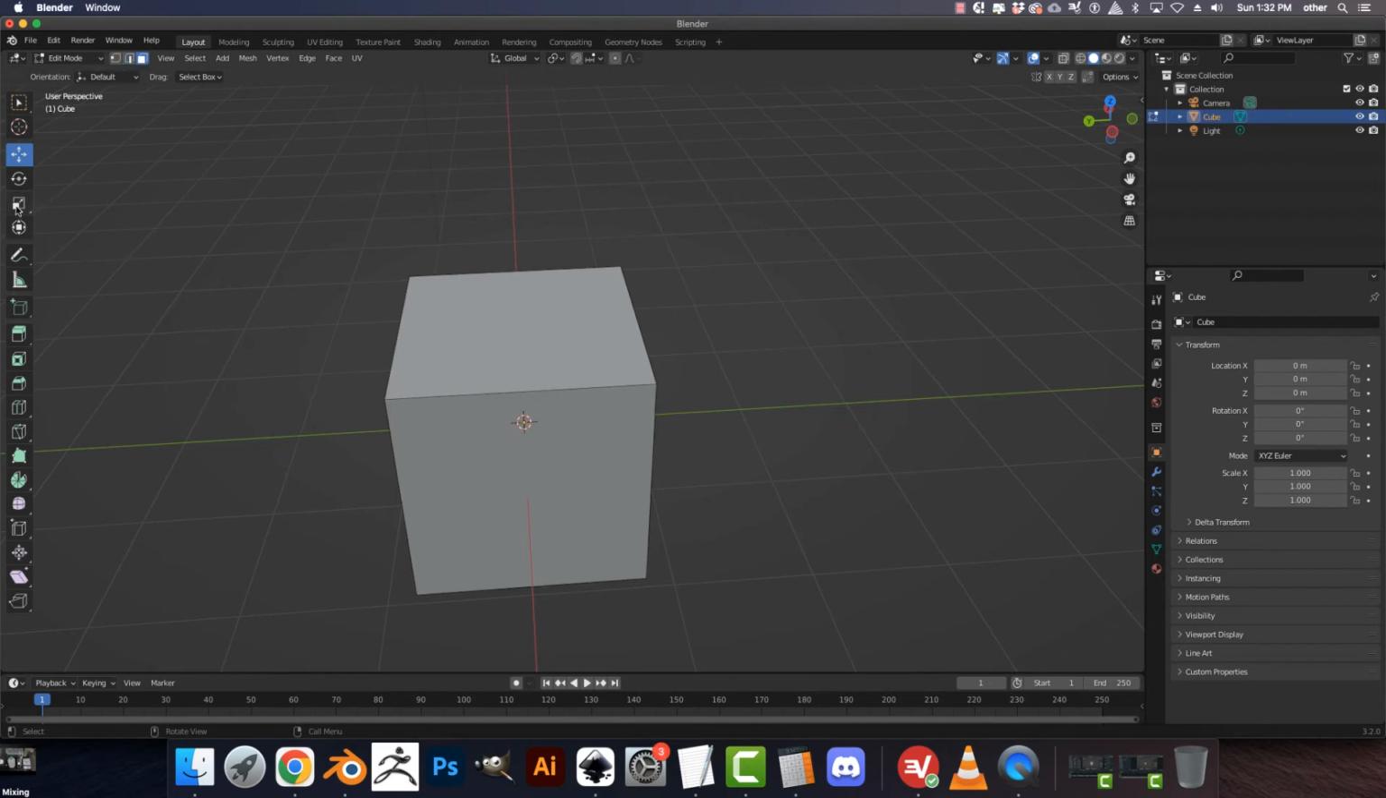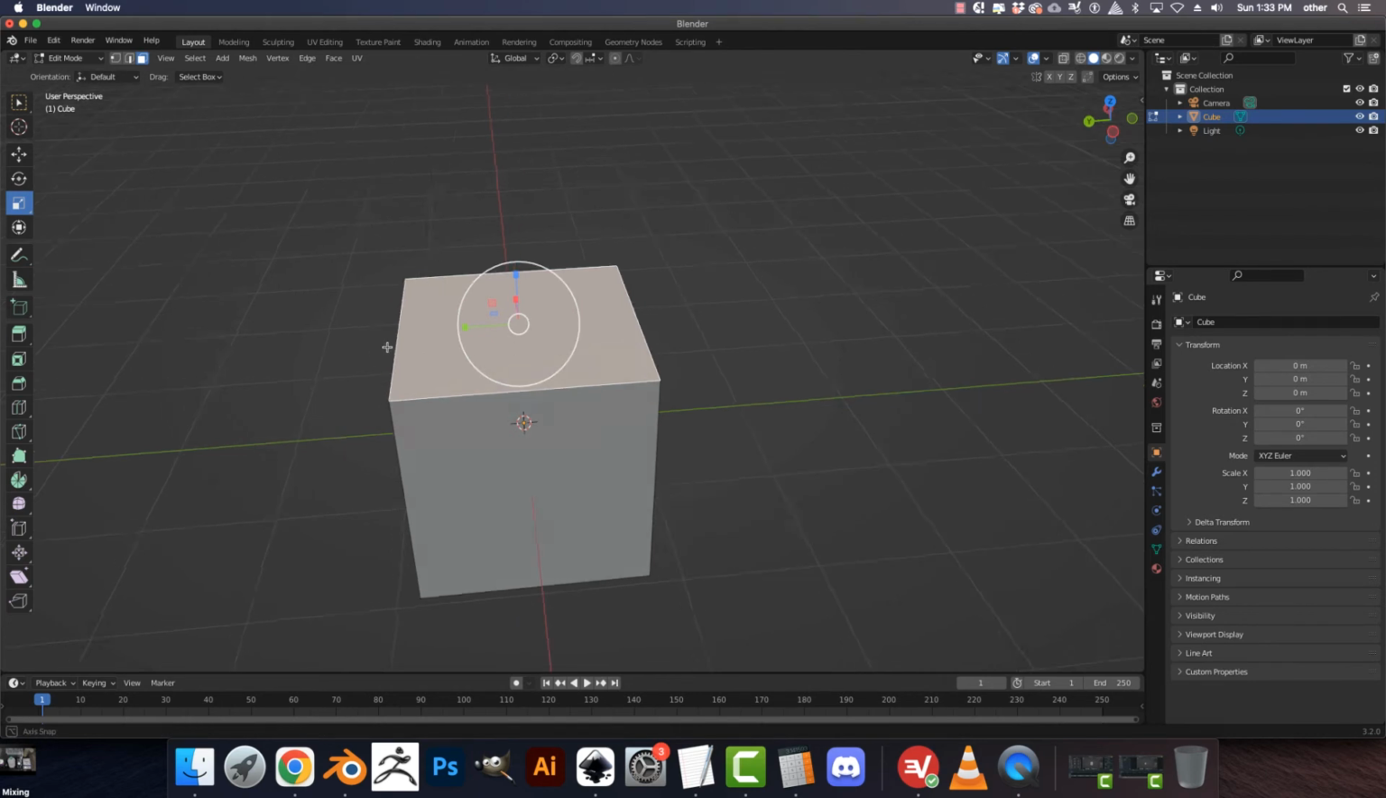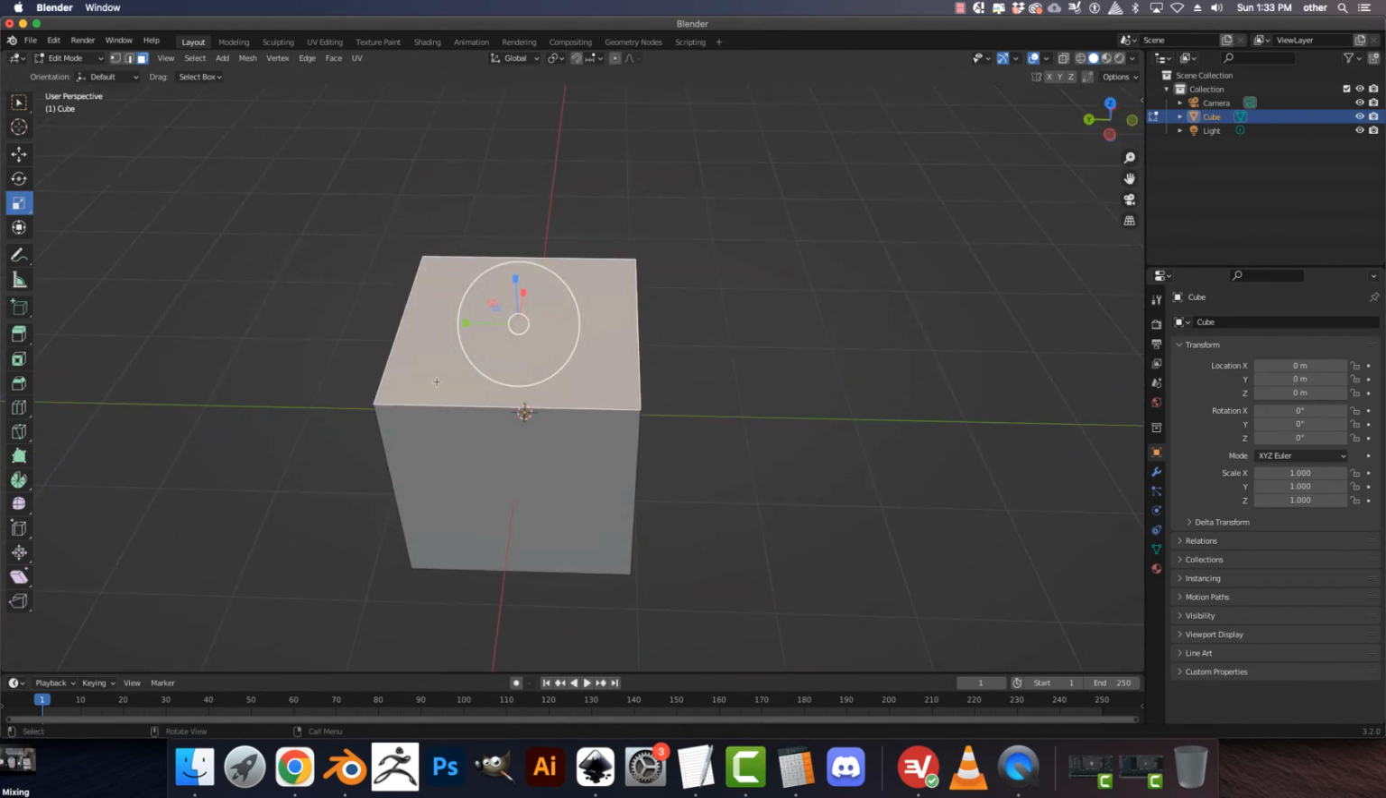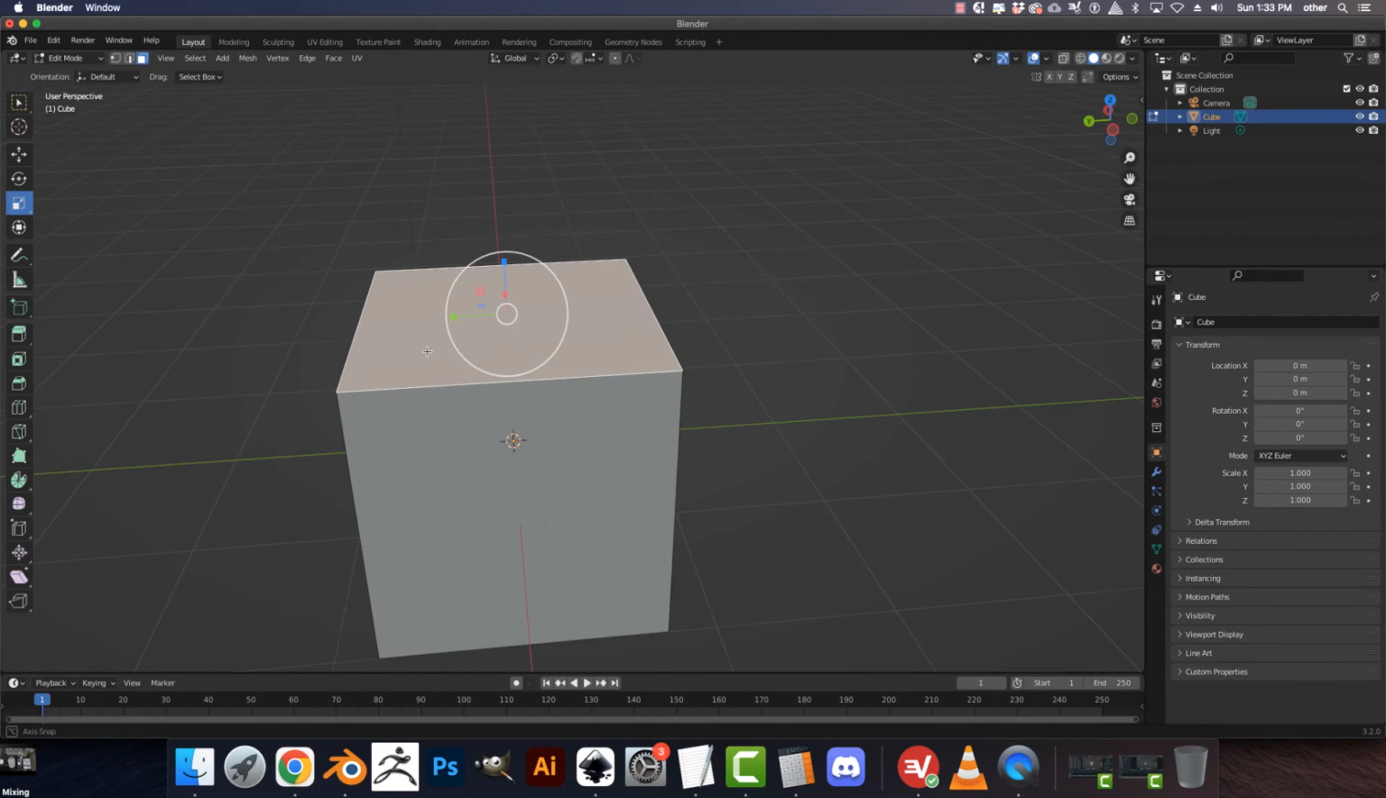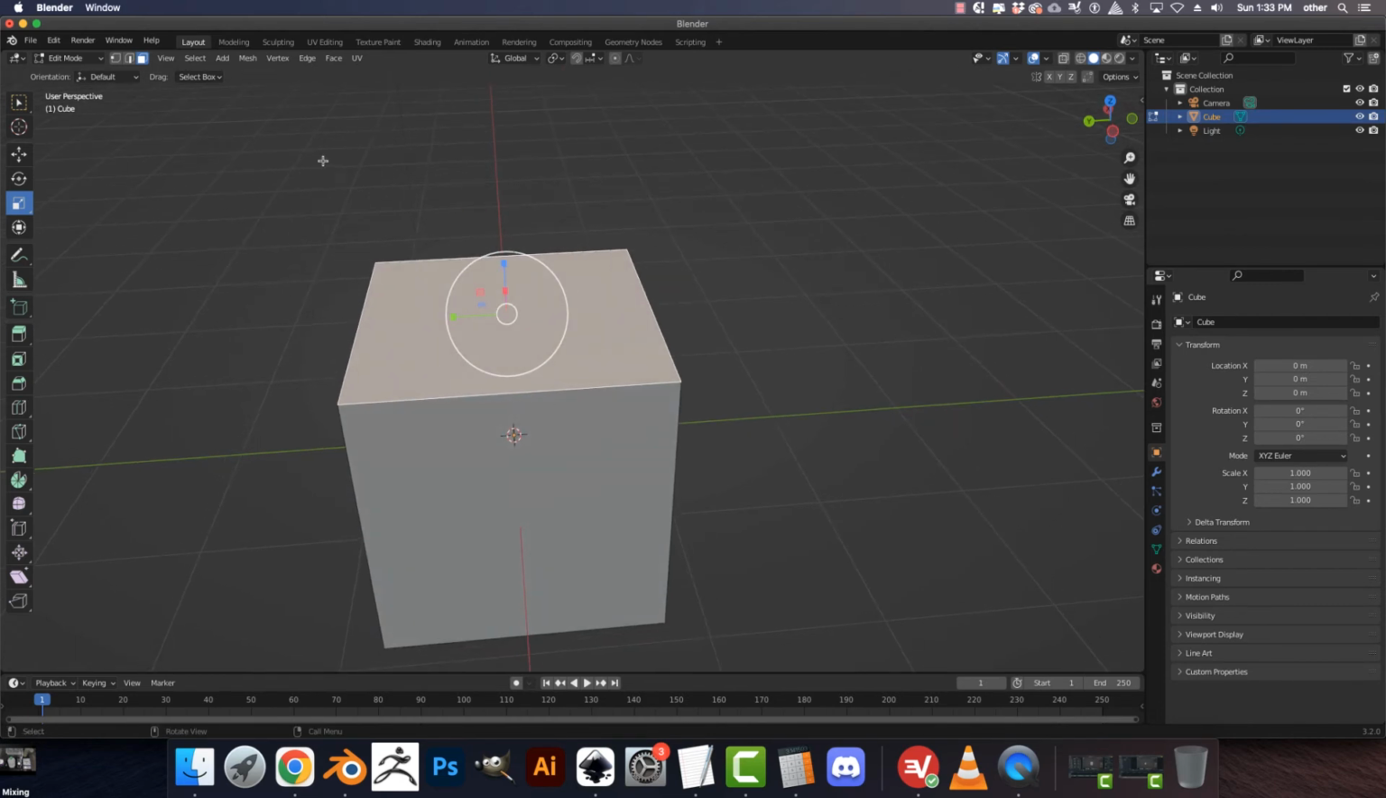Face, if you grab a face, you can highlight a face, you can move a face, you can rotate a face, and you can scale a face. And a face is made of 3 or more vertices. Alright, so those are components.